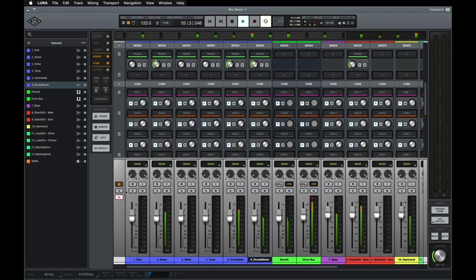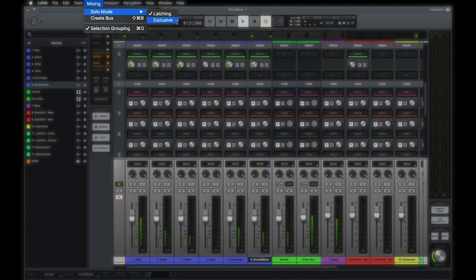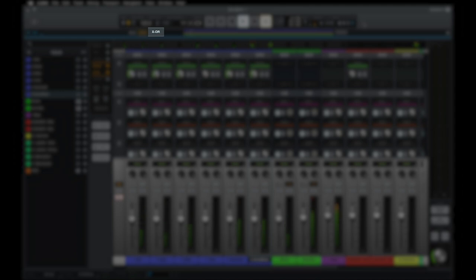Luna's solo buttons can also be used in exclusive mode, meaning that once a new track is soloed, all previous solos are cleared. Exclusive mode can be enabled from the mixing menu, or by choosing XOR from the mix workflow.